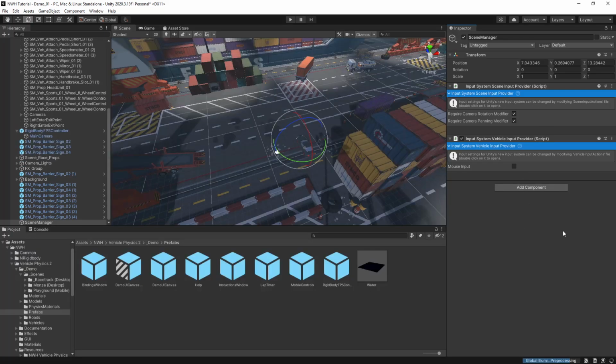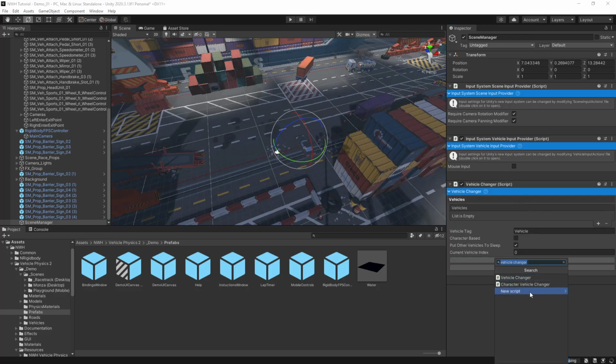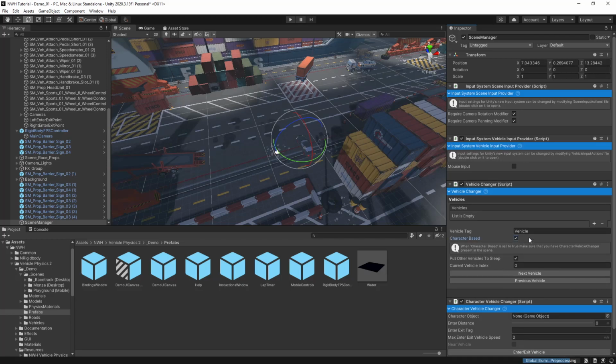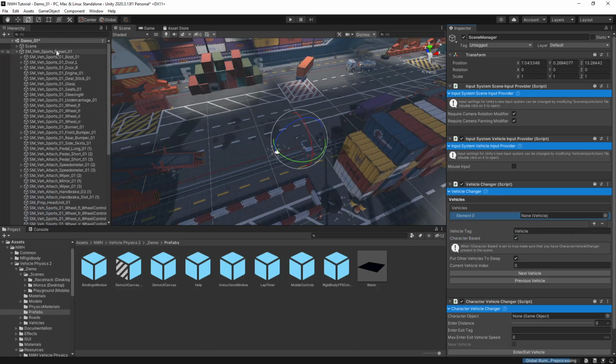Okay, so now that we've got our input working, we then want to add the ability to get in and out of the vehicle. So to do that, we want to add a vehicle changer as well as a character vehicle changer. And as we've added the character vehicle changer, we want to tick character based for the vehicles. Assign all the vehicles that you have, so you can obviously have multiple vehicles to be able to get in and out. In this case, we just have the one.